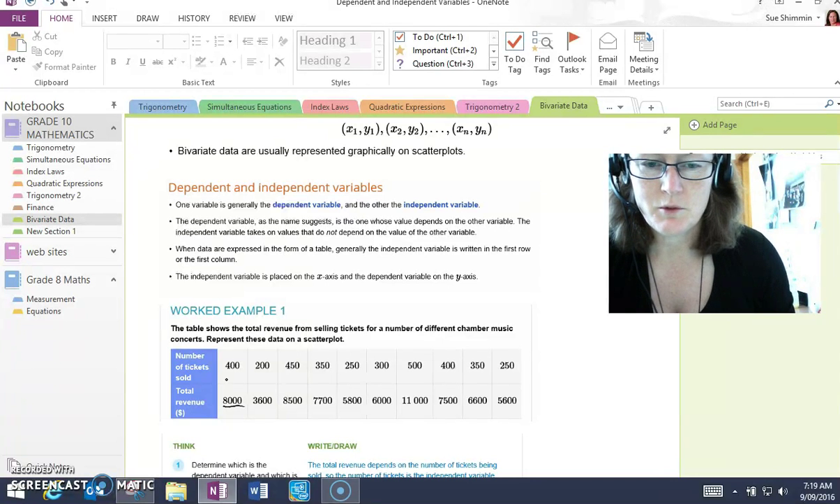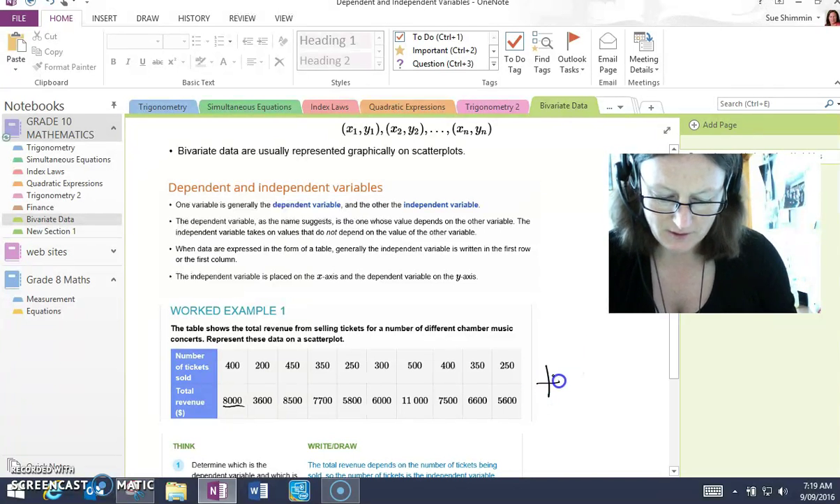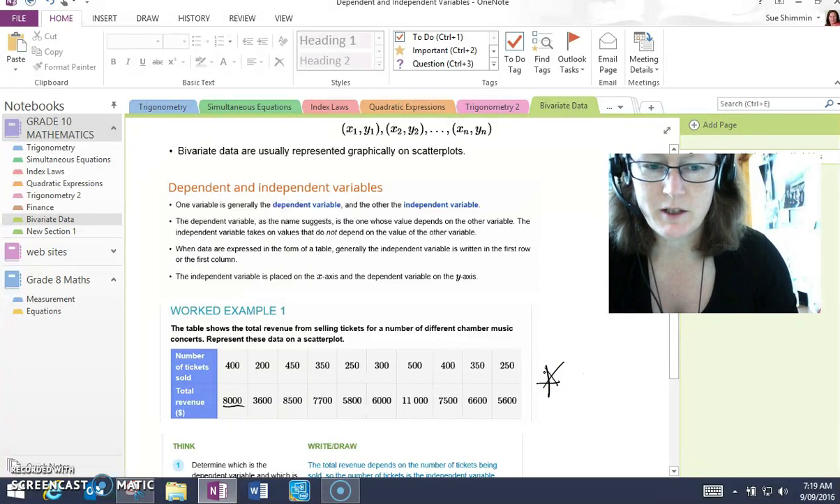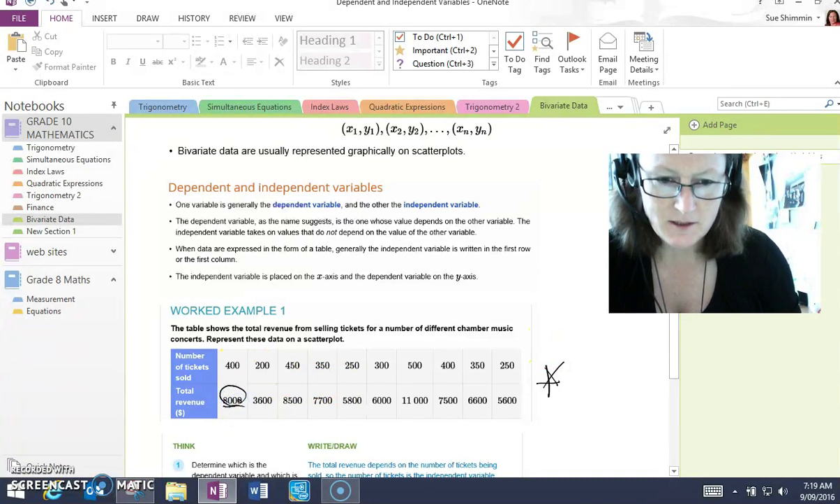So it's really important to be able to recognise the dependent and the independent variable. When they're in a table, such as here, generally the independent variable is written in the first row. So this is the independent variable, the revenue from the concert is the dependent variable.